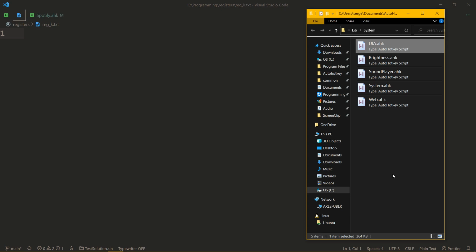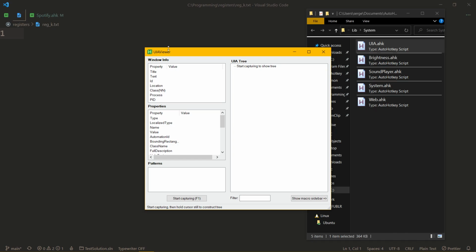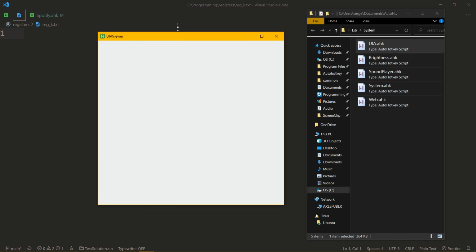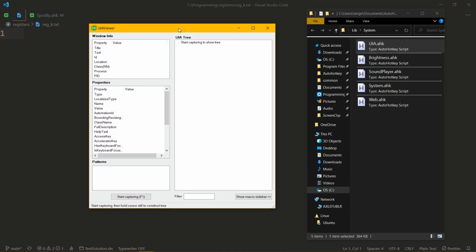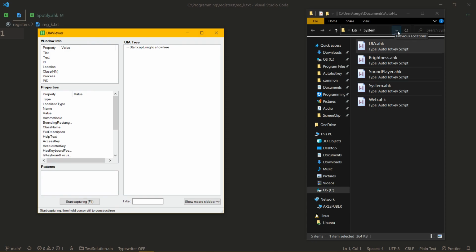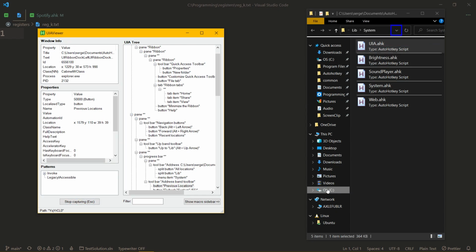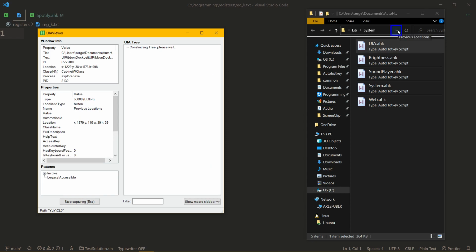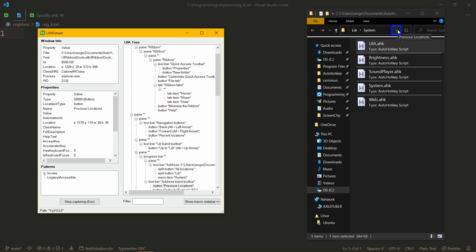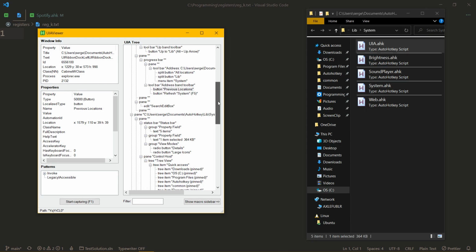Yep. UIA is a library, naturally, so you can include it. But if you run it as a script, you get this nice UIA viewer, which is actually all we need to get the information to make something work. First we'll start with an example to press this exact button. It's very simple. You start capturing, move your cursor onto the element that you want to catch, give it time to construct the tree, and okay, it constructed the tree.